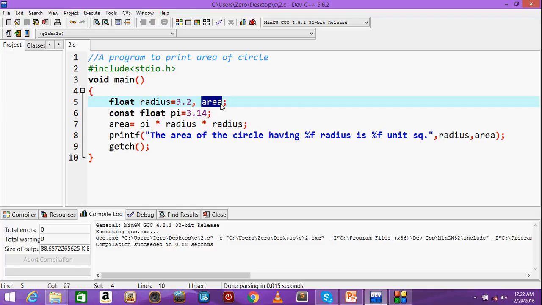There are a few new words like area and radius. Area and radius are the variables in this program. Variables are simply the name of a memory location where it is going to hold certain values, such as in this case radius is holding the value 3.2. So in short, a variable is the name of a memory location which can hold certain data. Which kind of data it holds depends on the data type declared in front of the variable. The variables radius and area are going to hold floating type data, as declared by our programming convention.